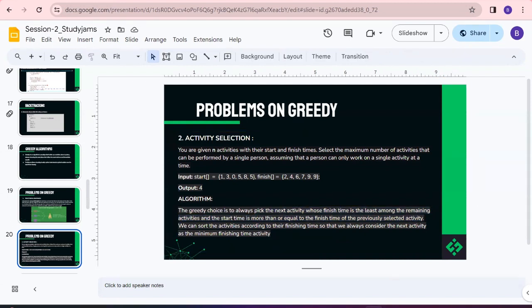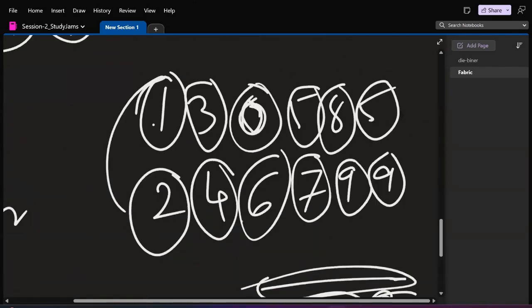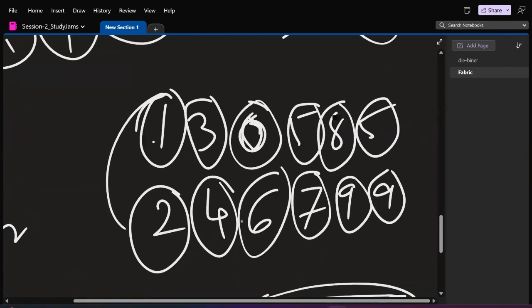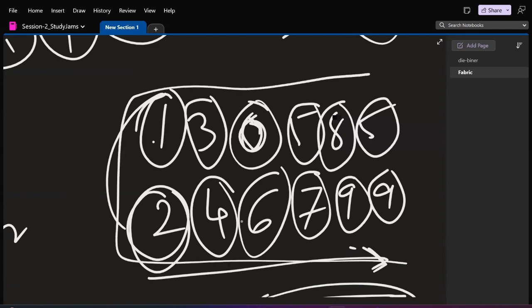So what you will do is just sort these by finishing time. By finishing time, you need to sort. I think this array is already in sorted order. All these are in increasing order. So this itself is the sorted order of the activities given.